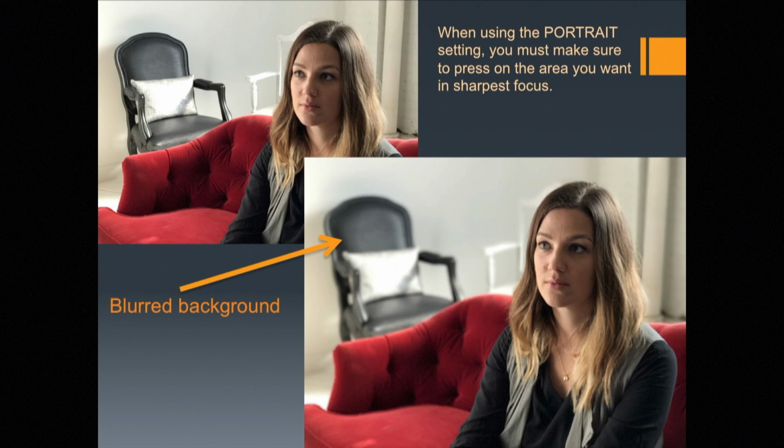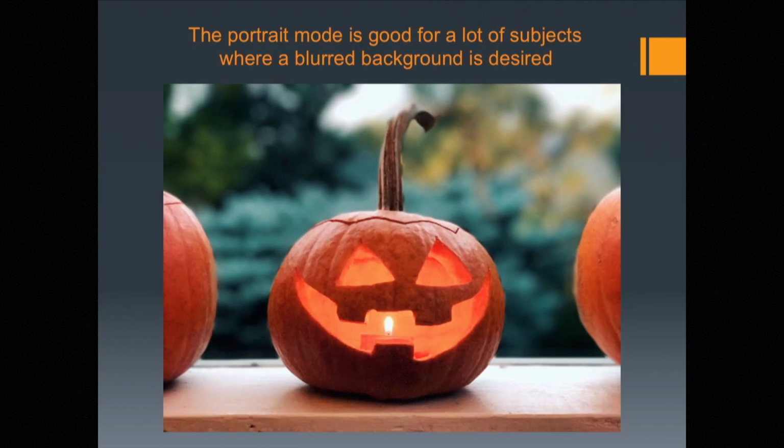It's also a good effect for a lot of subjects where a blurred background is desired. So this was also using that portrait mode. And you could imagine that if that background was really, really sharp, it would be super busy and it just wouldn't have the impact of this short depth of field effect.